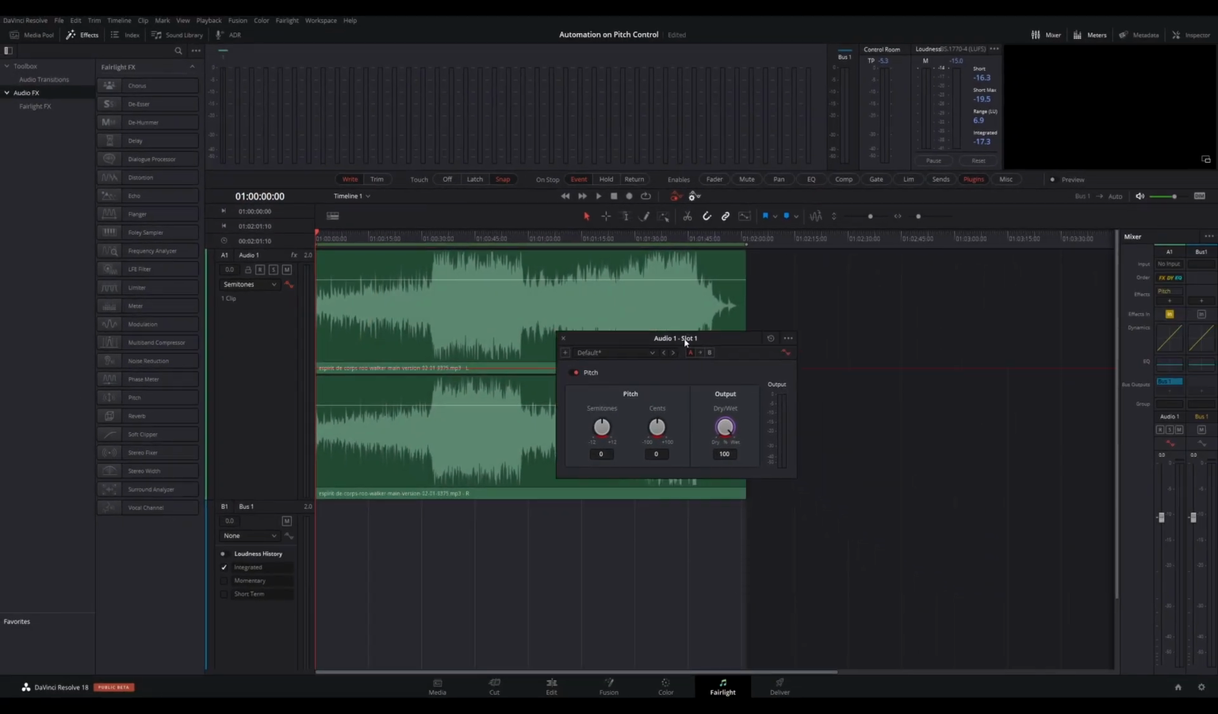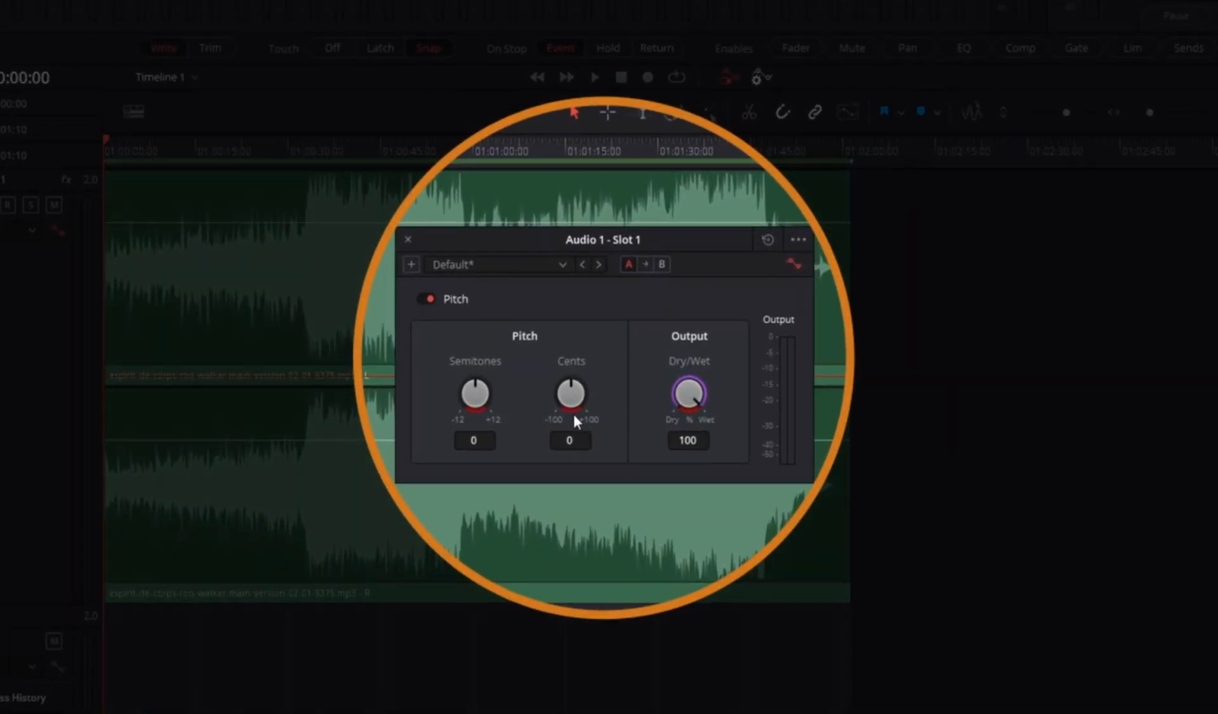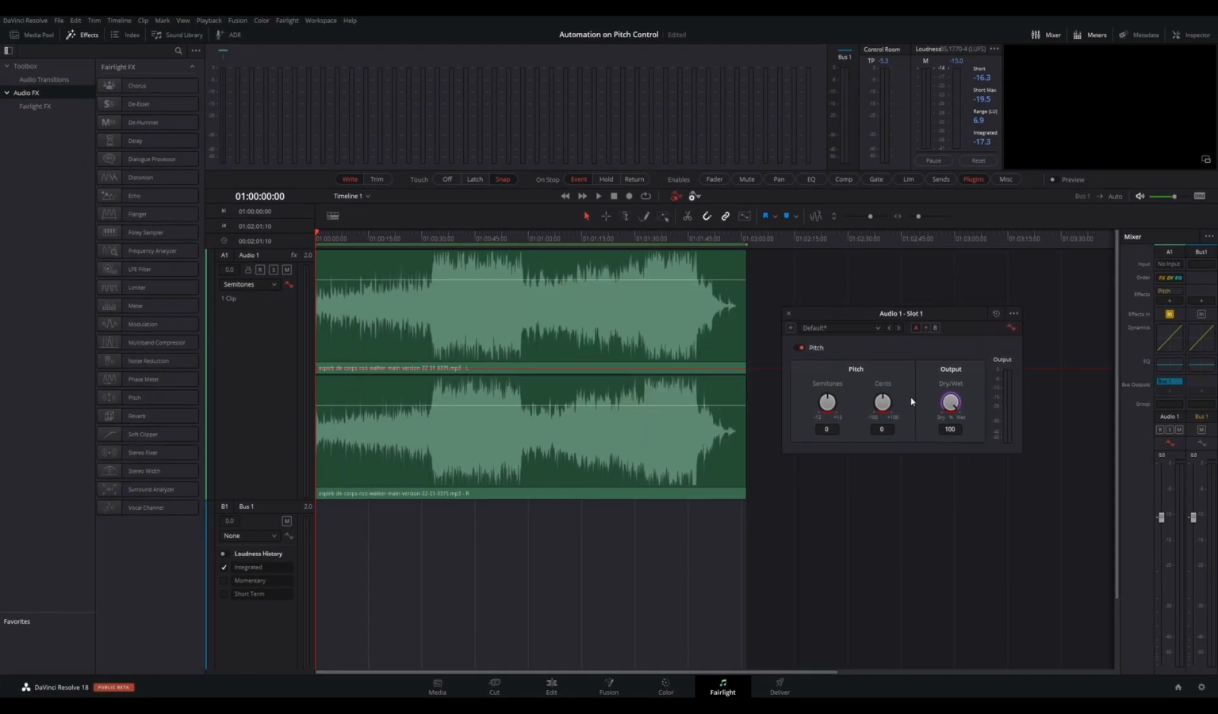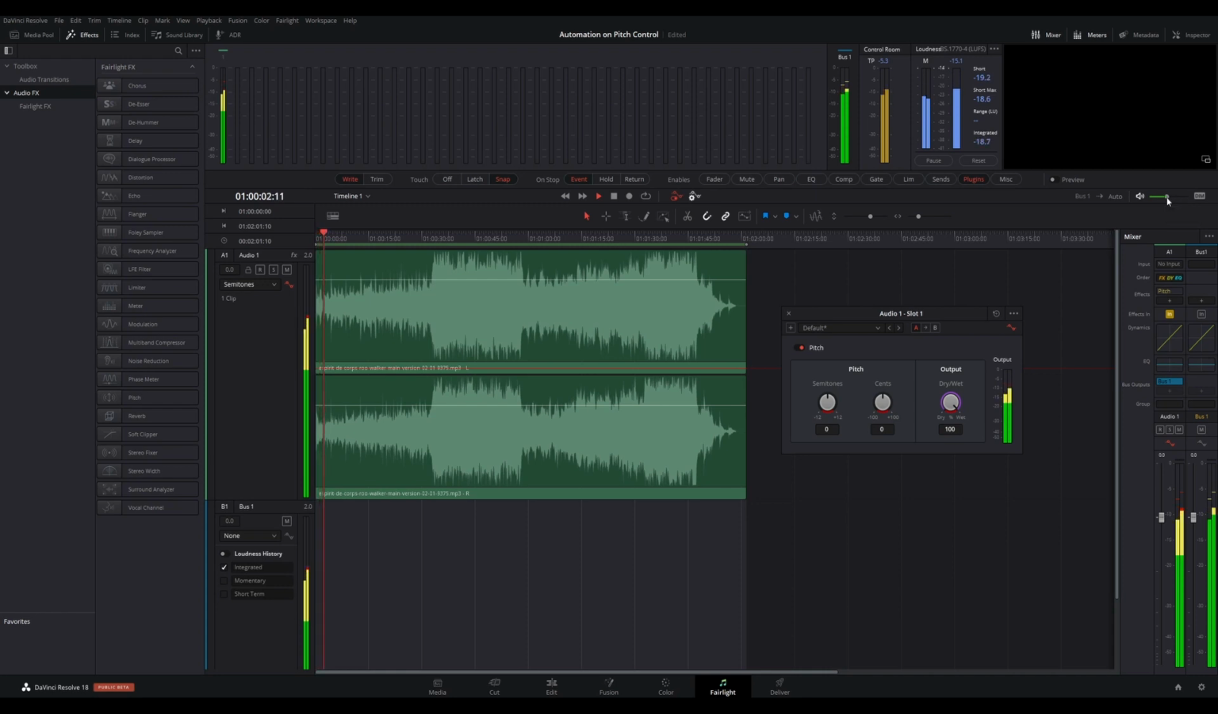You will see within your pitch controls that each control knob has a red line underneath, indicating it is ready to go. Now play your track as usual. As the track plays through, you can now adjust the semitones and cents and you will see the line that represents semitones adjust as you play through and the pitch will change.